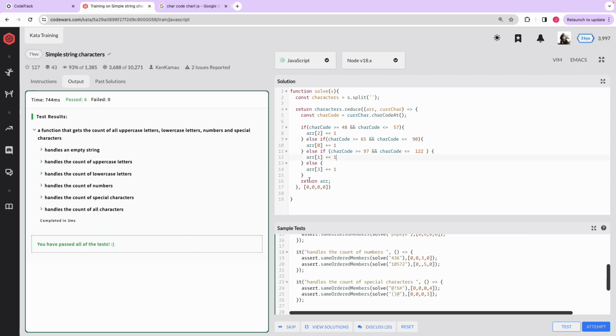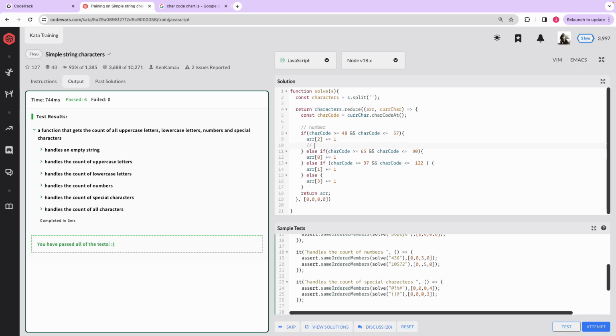All right, so in this approach, we tell reduce to start with this array of 4 zeros. We go through every current character, we find the character code, and then we use our logic here to say if the character code falls in this first range, then it's a number, otherwise it's an uppercase letter, otherwise it's a lowercase letter, otherwise it's a special character.